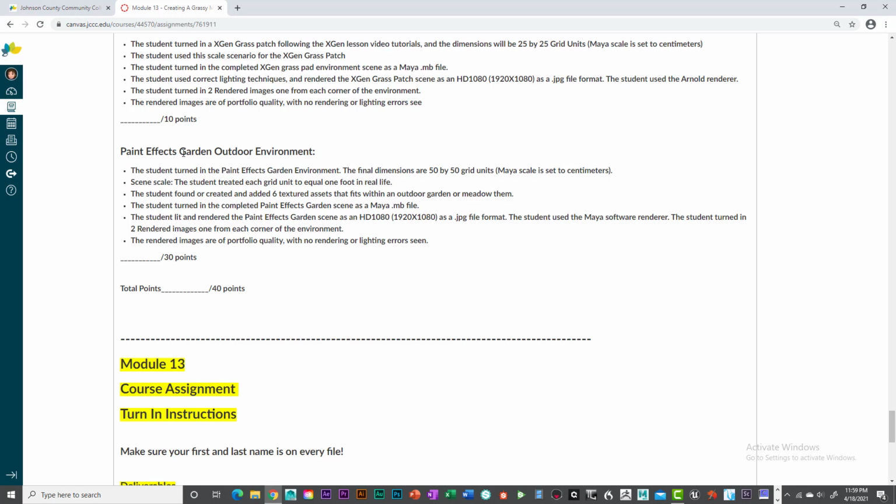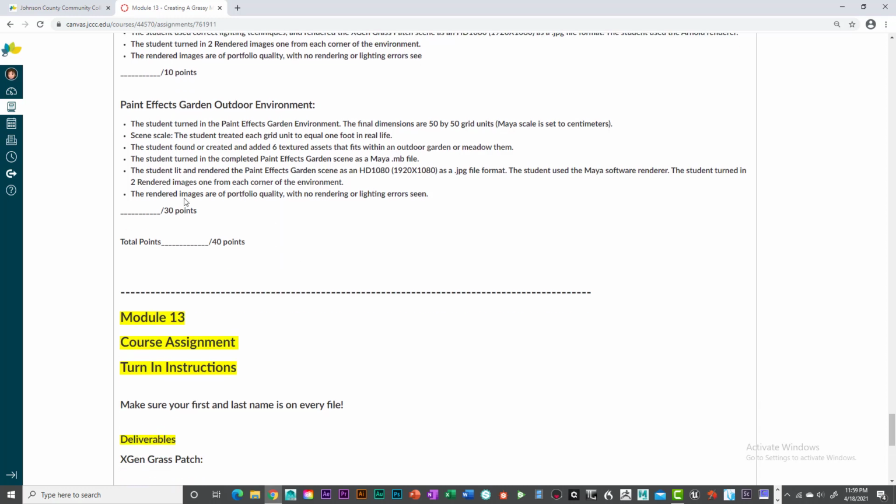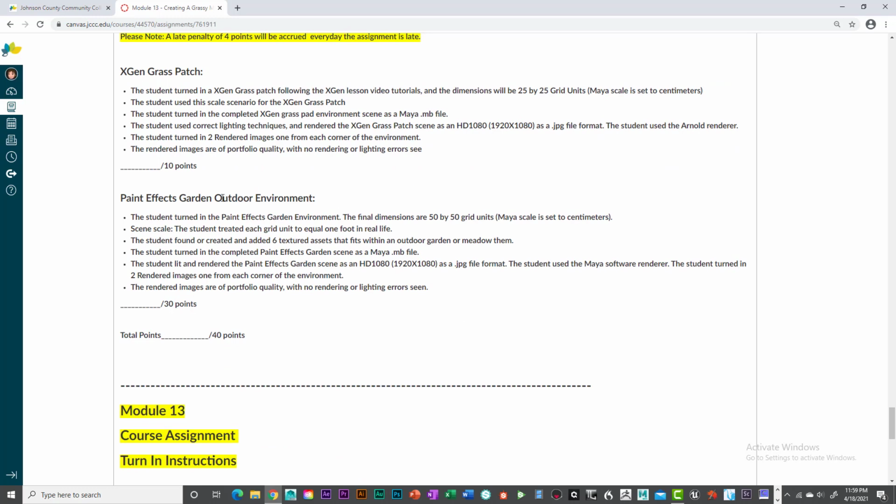So if you run into issues with the rendering with Maya software and you don't want to use it, that's an incentive to download V-Ray and render out the Paint Effects. So for Maya, pretty cool. That's what I've heard anyway. I haven't tried it yet. So again, don't mistake, do this one first, and it's worth 30 points.